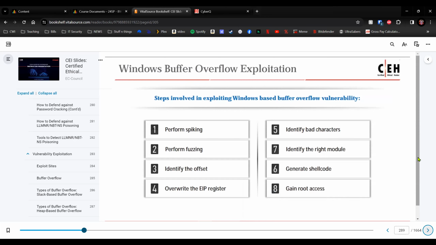Windows buffer overflow exploitation. Perform spiking, and I love the names of these. Perform fuzzing, identify offset, overwrite the EIP register, identify bad characters, identify the right module, generate shellcode, and gain root access.